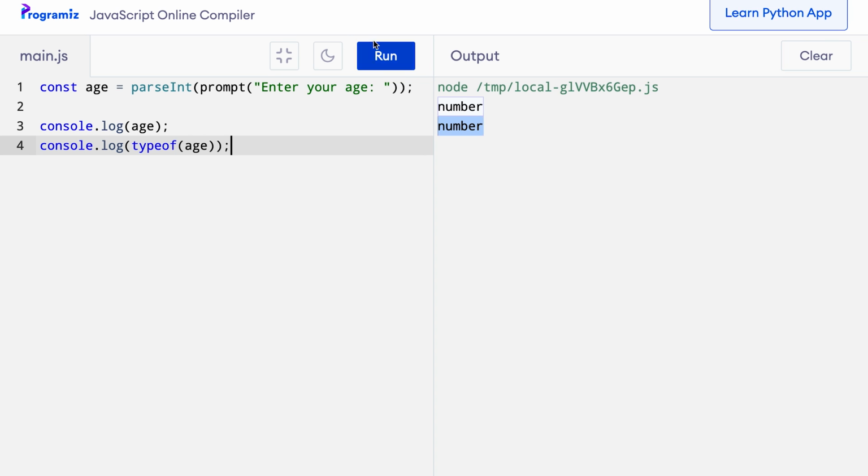Now let's run the code. It says enter your age. I'll press 31, and you can see that this time the type of variable age is 31. I mean to say number, not 31. So it's a number, not a string. Let's see what happened here. First, the prompt method got me the age in string format from the user. Then the parseInt took that string and converted it into an integer, and that's why the type of variable age was a number.